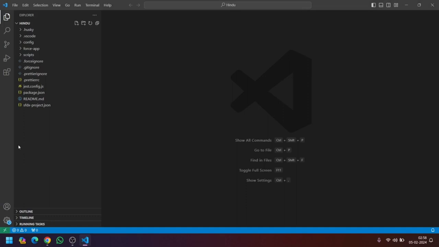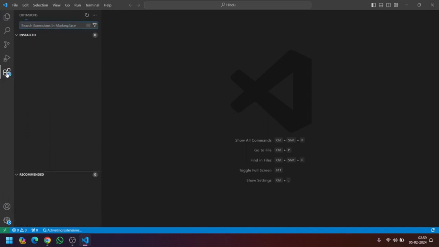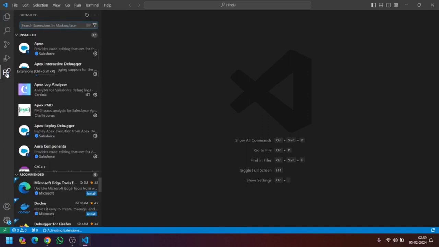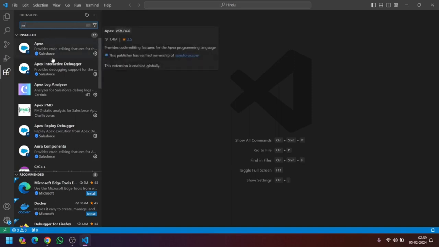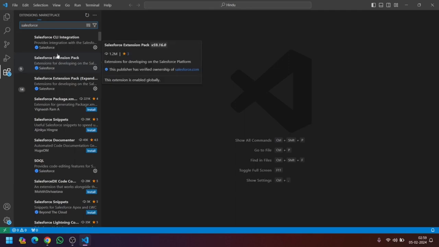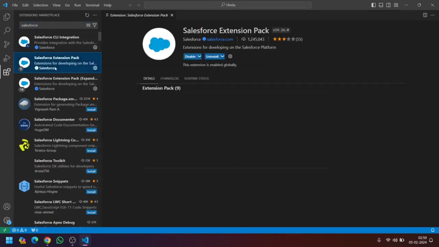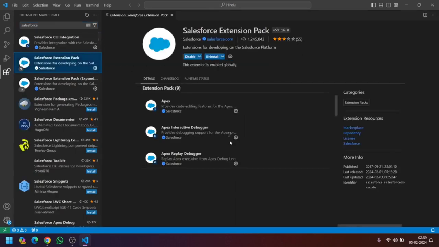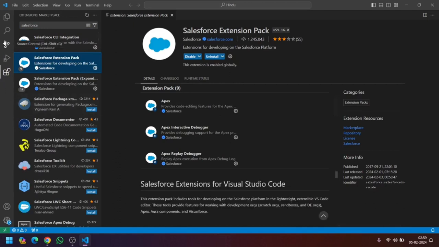And also one more thing, let me tell you: apart from the CLI and VS Code, once it is downloaded, you will get an option here for extensions. You need to click on extensions, and there are some particular extensions for Salesforce. So you can search here for Salesforce Extension Pack, and you need to install it from here also. This is also required. You can install it internally in VS Code, no need to go to any website.